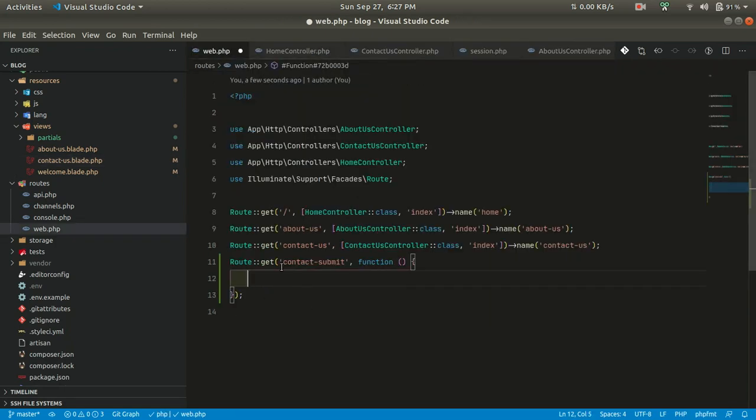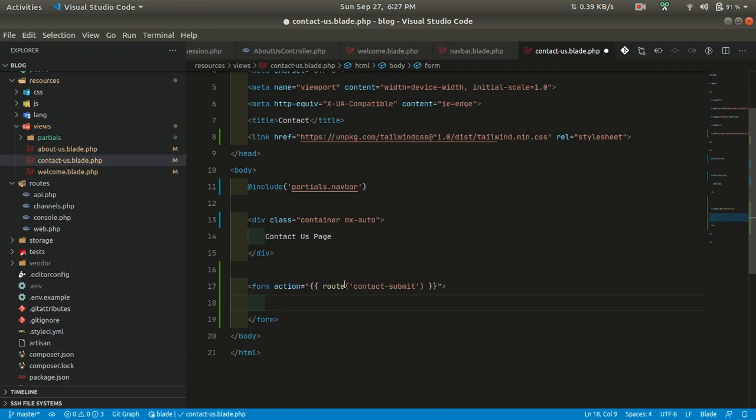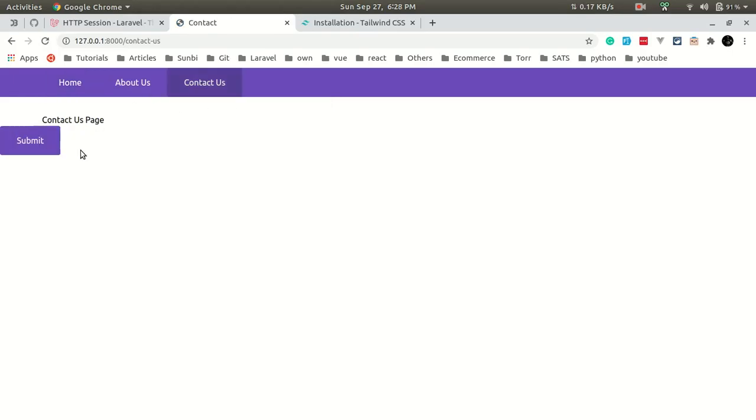and let us give it a name, contact submit. In the action, let us give it a route with contact submit, and let's create a button. Let us give it a class px-8 py-4, rounded, and let's say text white and bg purple 700, and let us go to the contact us page. It's a use button.